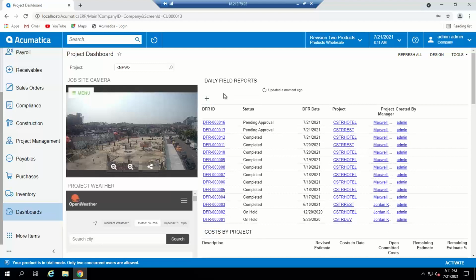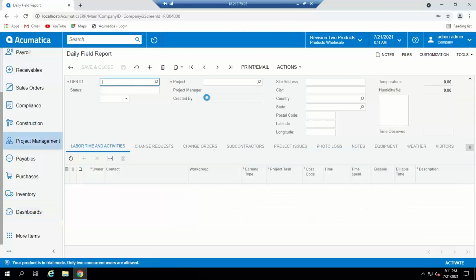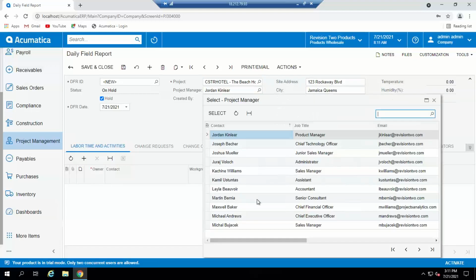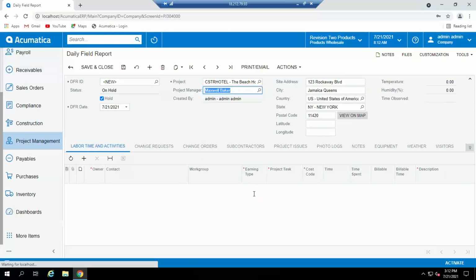So as a construction superintendent, I come here first thing in the day or at the end of the day to process my daily field reports. Now, all of this information regarding daily field reports, I could also initiate from my mobile app, and I'll show that to you in a minute. But to add a new daily field report, I just click the plus sign, and you notice the date, the DFR date, and I'll select the project that this is pertinent to. It's my hotel project, and I'm going to change the project manager to Max Baker. And then over to the right, I can see my project address.